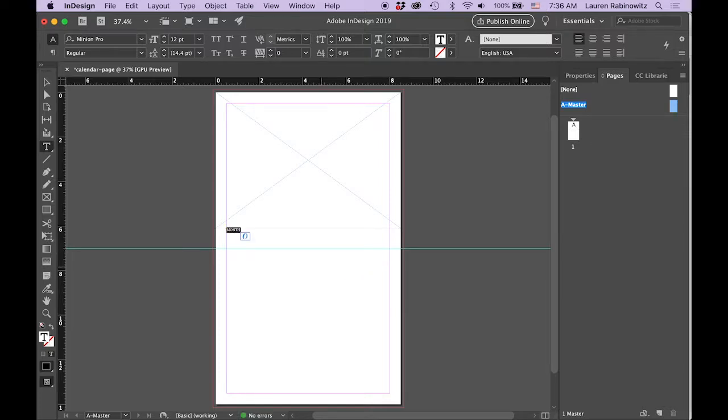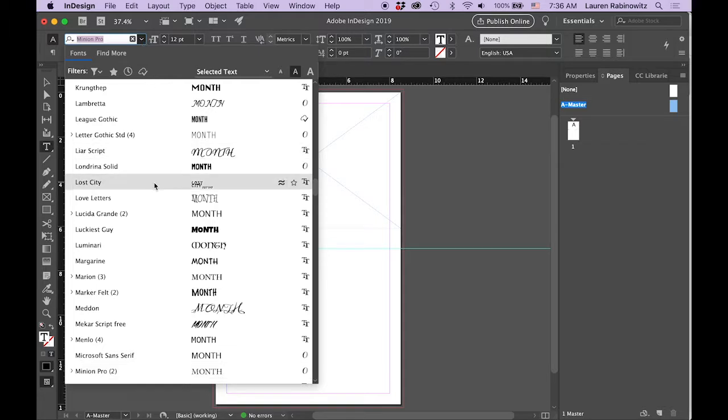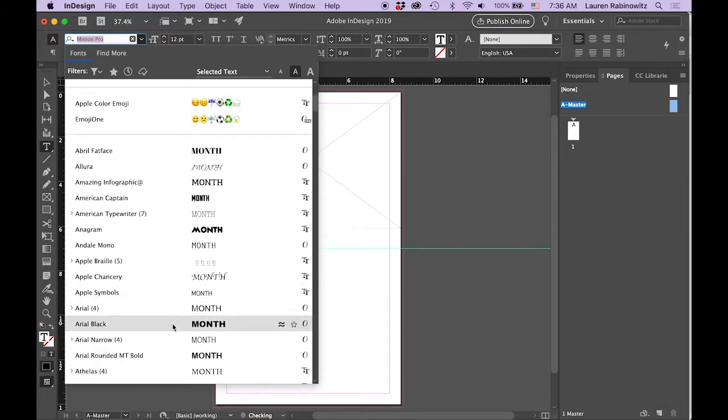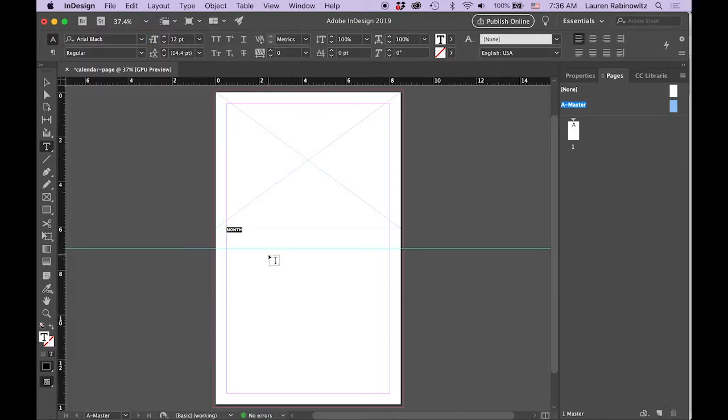I'm going to write out the month. I don't need to put in a specific month. I can just have it be, say, Month. I am going to change the typeface because I don't like the default. The default is Minion Pro. I'm going to choose something easier to read. Arial Black is bold and easy to read.